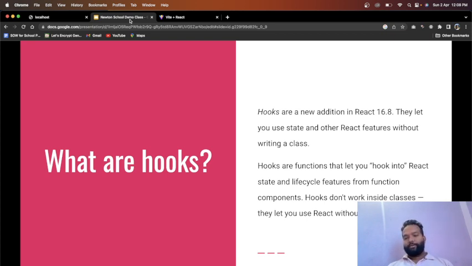Hooks do not work inside classes, so you only have to use them inside a functional component. One more interesting thing: before 16.8 we used to call functional components stateless components. But after 16.8, because functional components can also have their own state, they are no longer stateless. This is a fun fact.